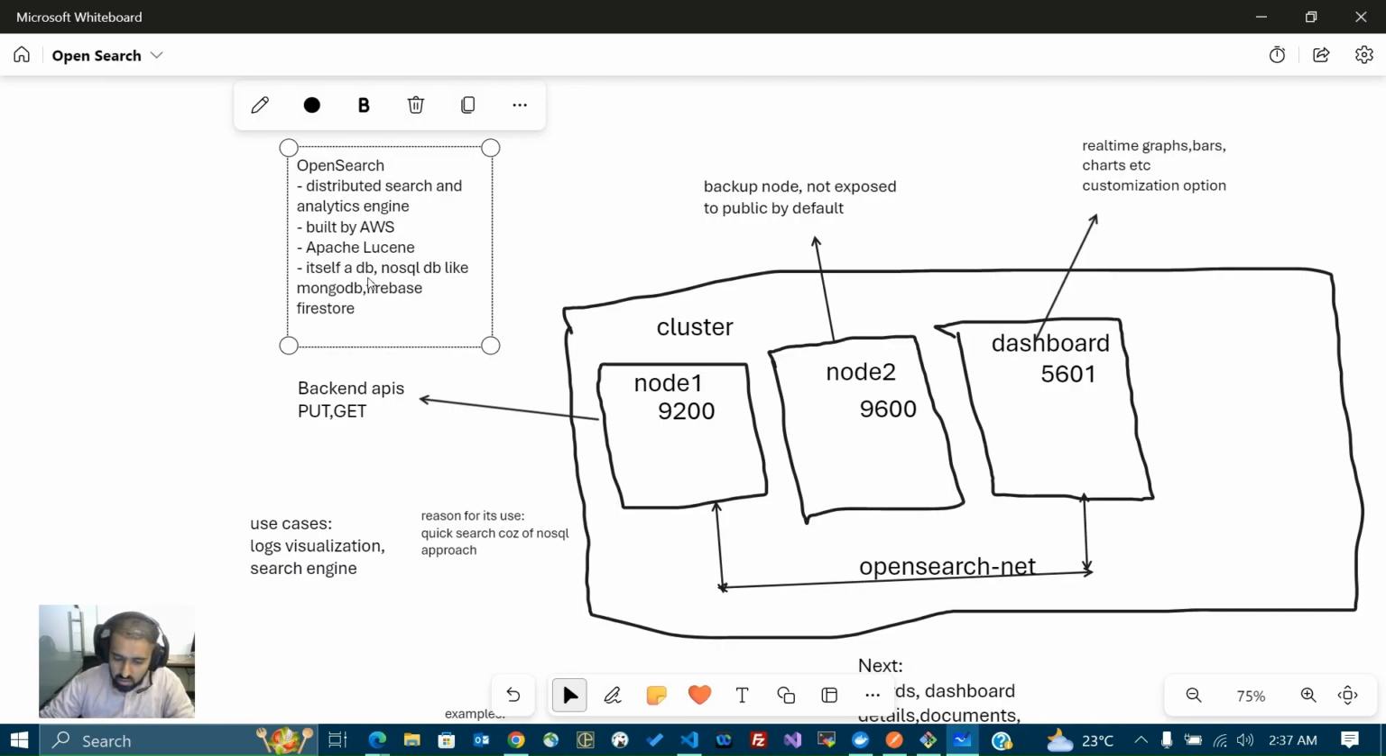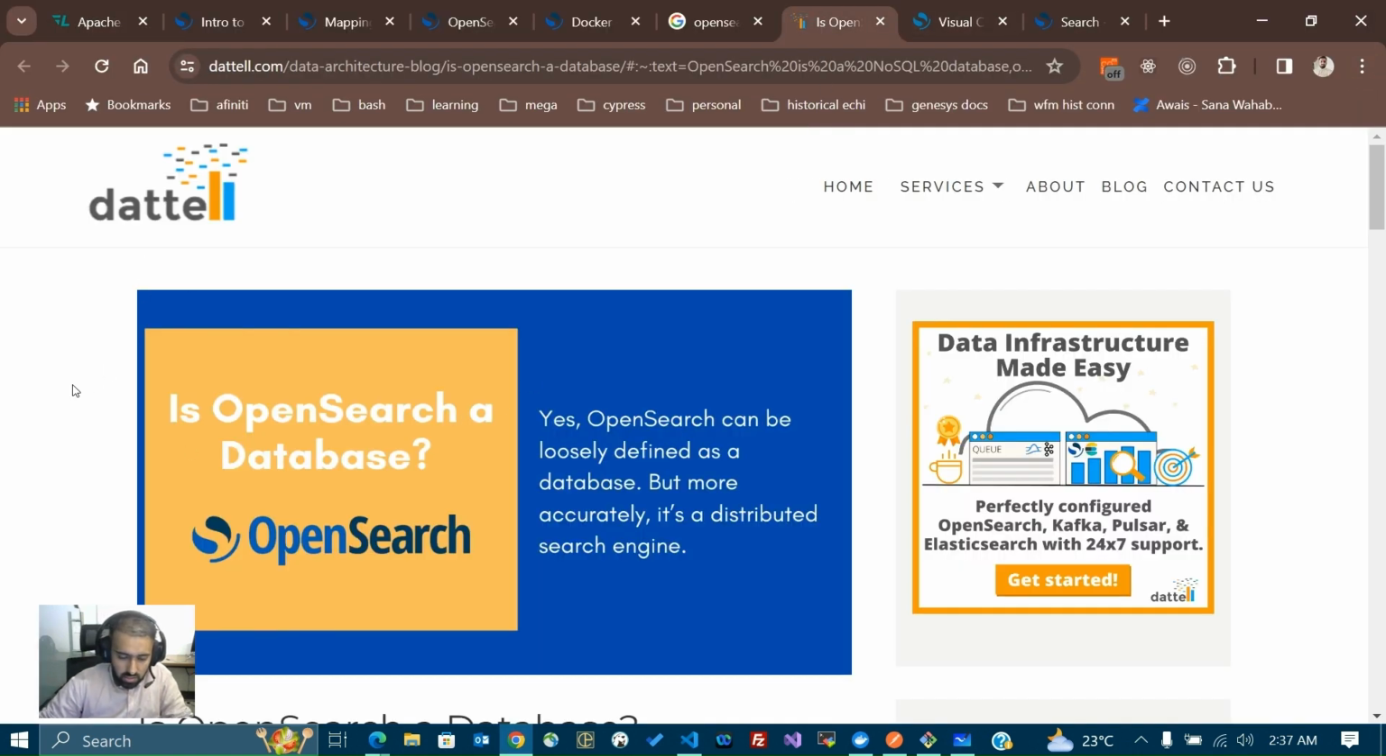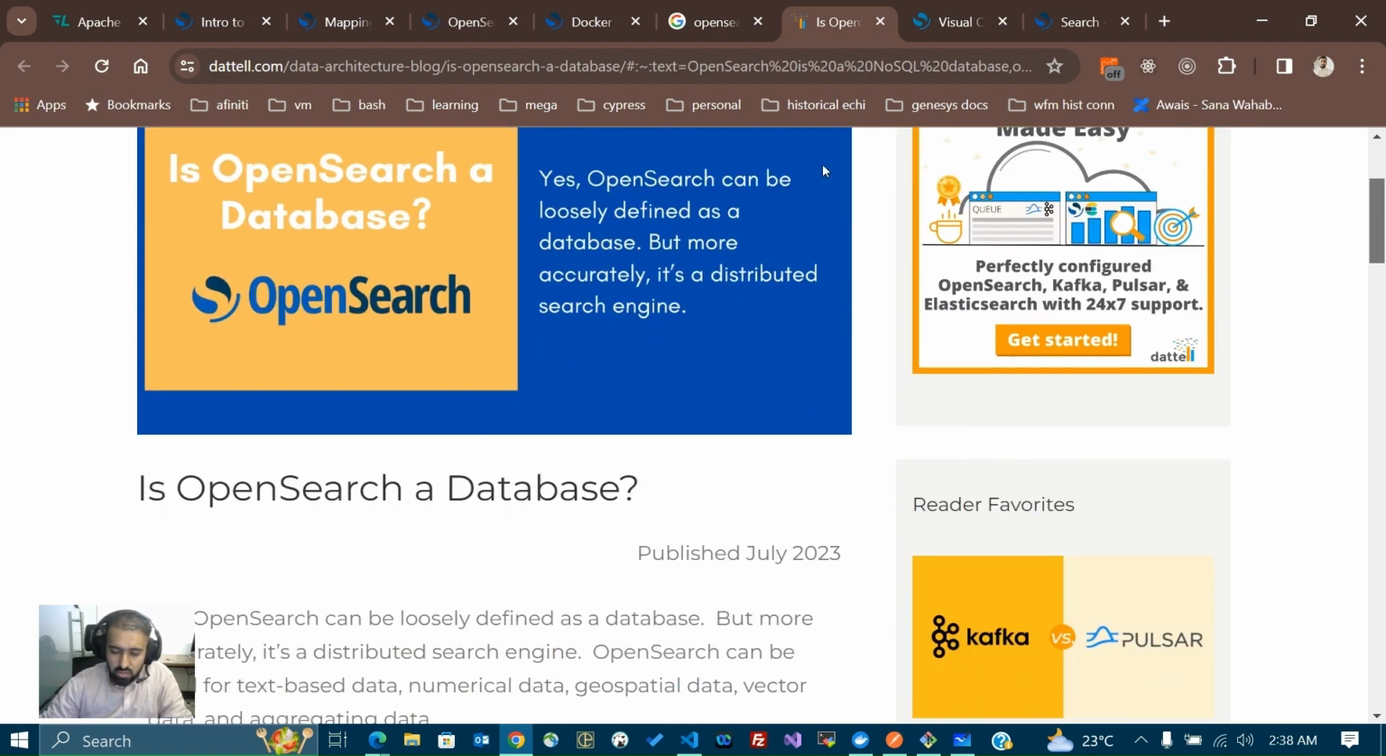I have already mentioned that it is also a DB. Here you can see the question: is OpenSearch a database? You cannot strictly say that it is a database, but you can say it. OpenSearch can be loosely defined as a database, but more accurately, it is a distributed search engine. It is most commonly known as a distributed search engine, but you can also call it a database.